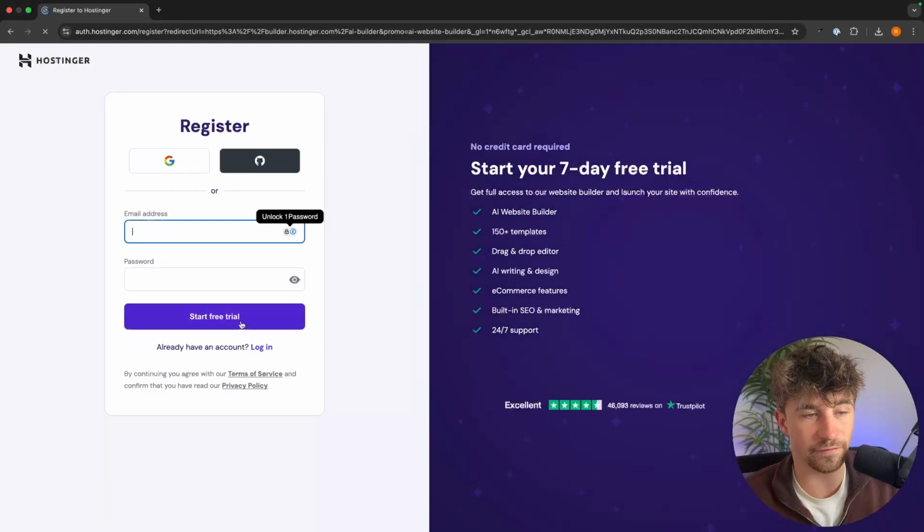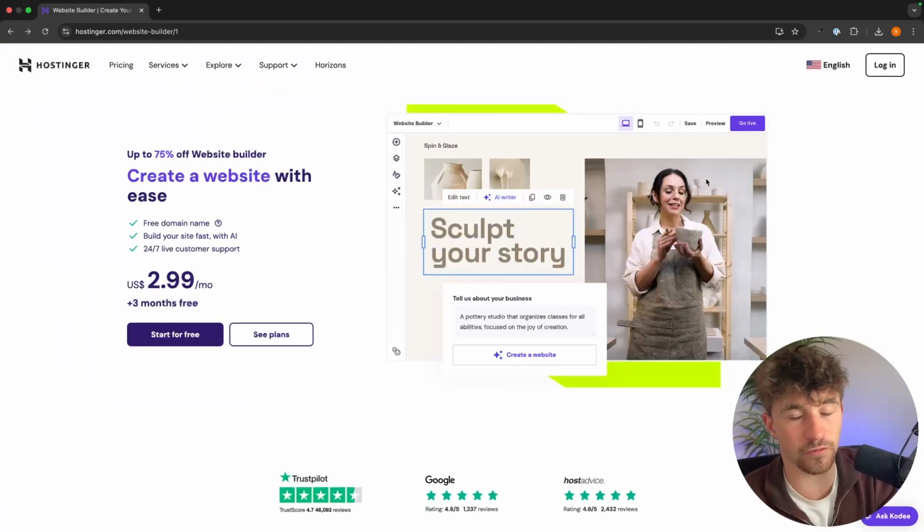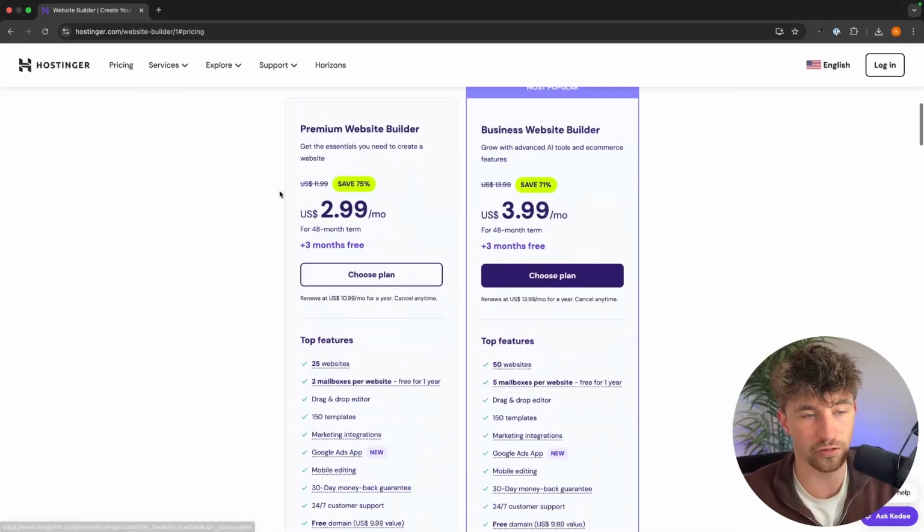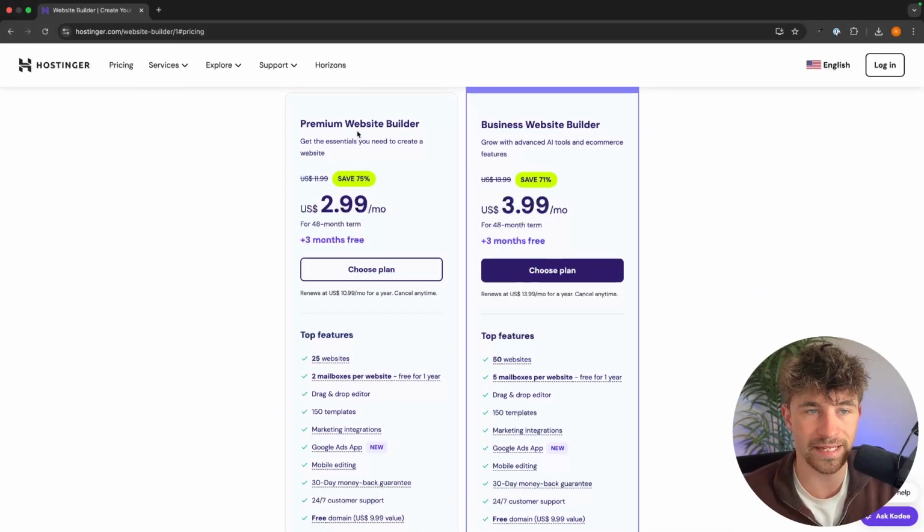Hostinger do offer a free trial. We can click on get started for free and you can start a 7-day free trial. And this is great if you are playing around, but if you're serious, if you want to build your website and get it launched today, as I say, you can get the best deals and discounts by using my link.